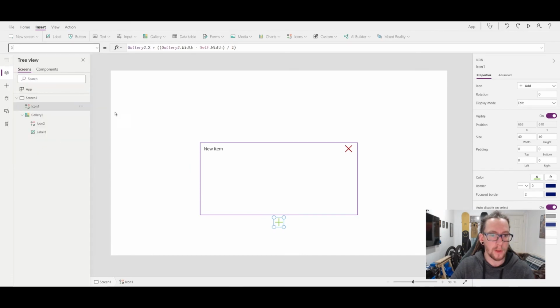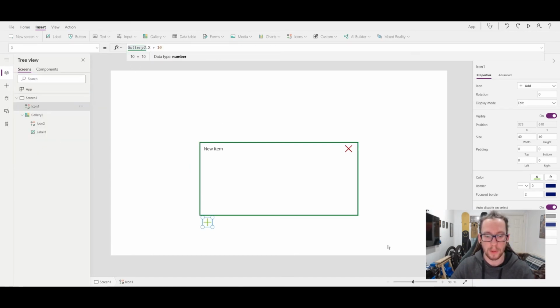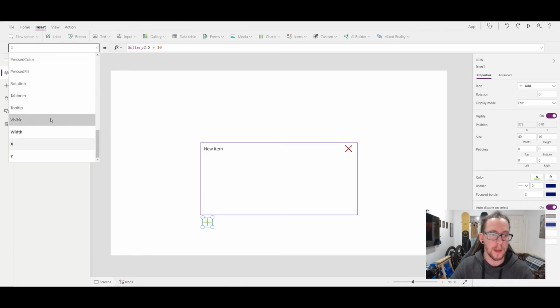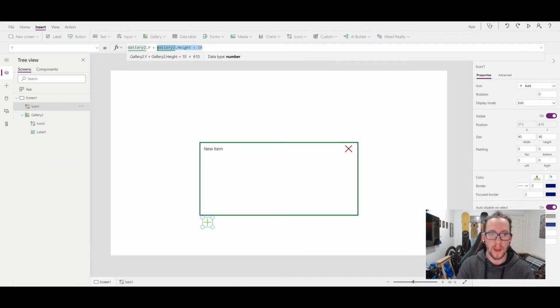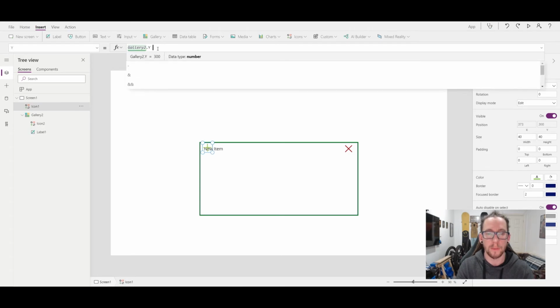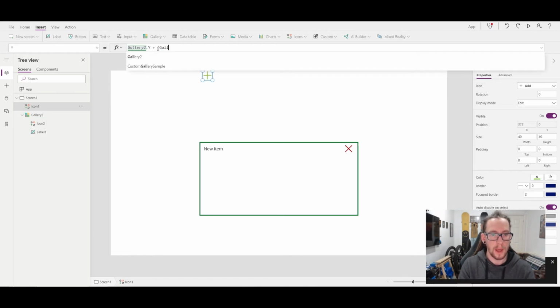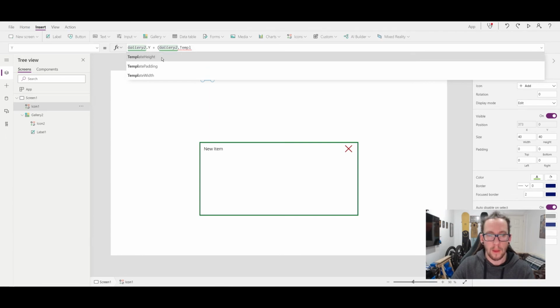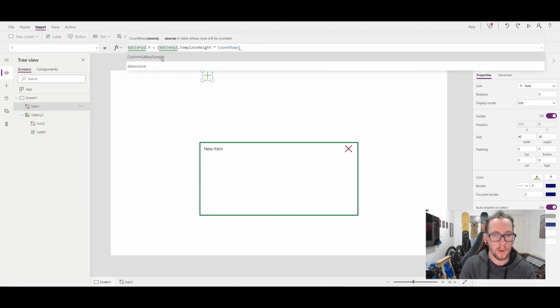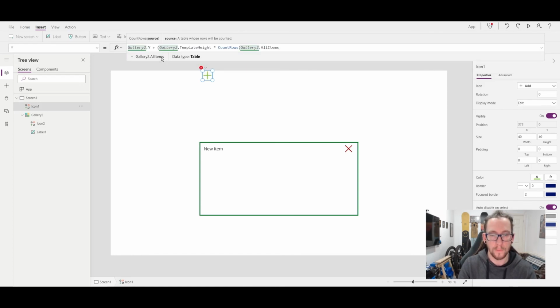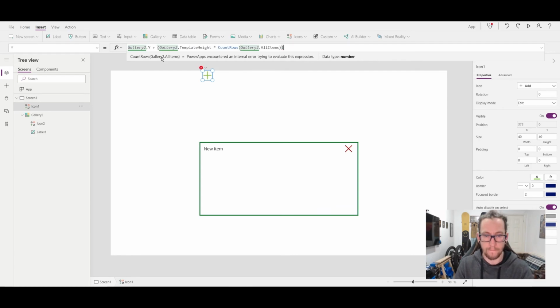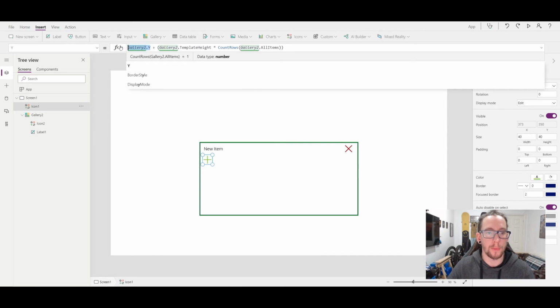So let's go to the X. Now, I'm not going to put it in the middle, I'm just going to add a little bit of buffer. So I want it from the left-hand side, just 10 in. And now let's go to the Y. Now we can be a bit clever here. We can say gallery2.Y, that's where we want it to be, plus, in brackets, gallery2.Template height times CountRows gallery2.AllItems. Close. So what we're saying here is we're going to go from the top of the gallery plus the template height times how many rows are in there.